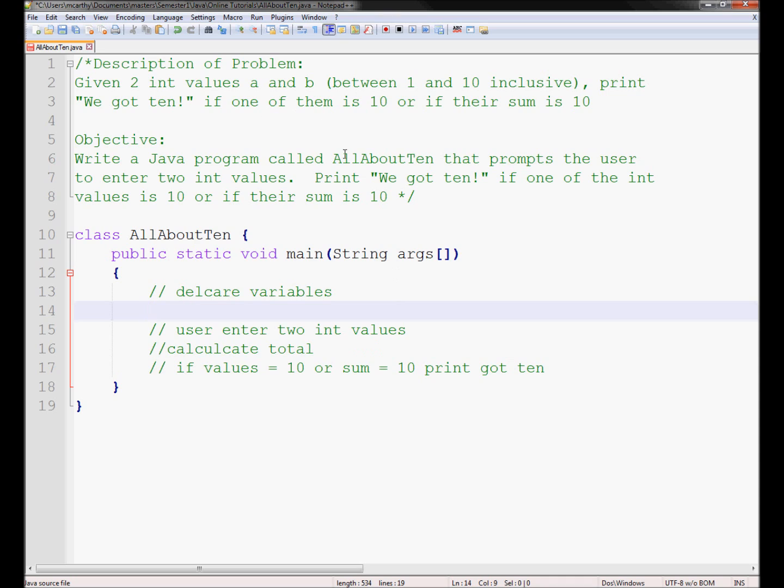Okay, so for this we're going to need three different variables. The first two being what the user enters. So we're just going to call them ints, so they're going to be integers. So int fnum for the first number, comma snum, and then we're also going to need to calculate the total. So for the last part, if the sum is equal to 10, print got 10. Okay, so we'll need the total.